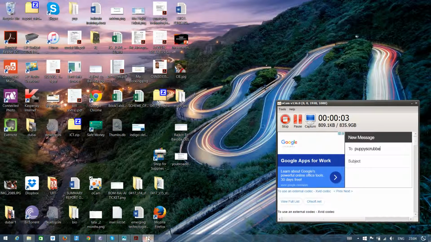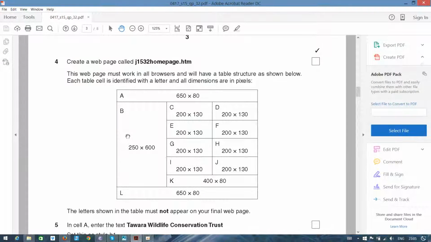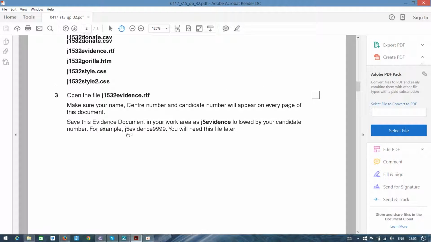Hello friends, tonight we're going to solve 2015 paper 3 variant 2. That's the paper that we have. The initial questions are quite simple.